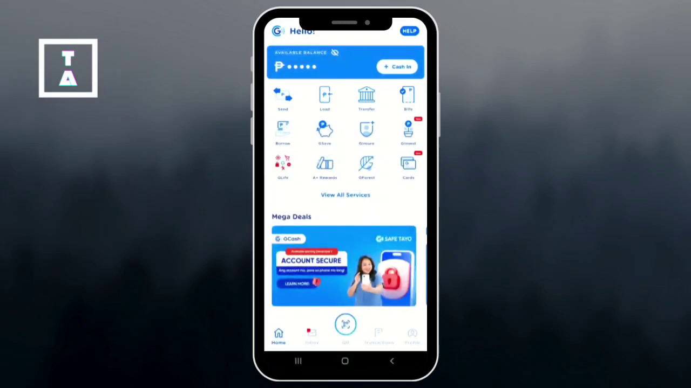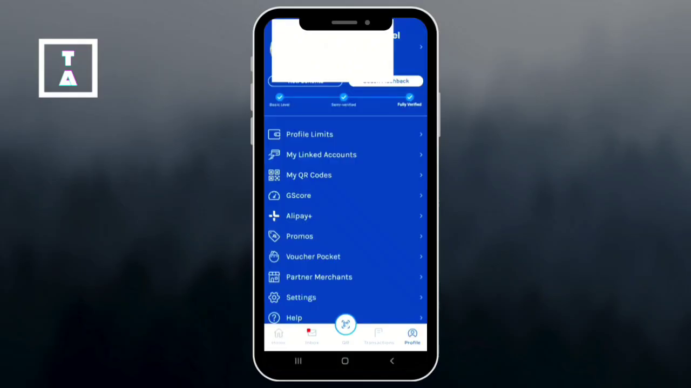In today's video, I'll show you how to change your number on Gcash. Let's get started. First, open your Gcash app and log into your current account. Now, tap the profile icon at the bottom right of your screen. Then, tap on the name and mobile number at the top to access your account settings.